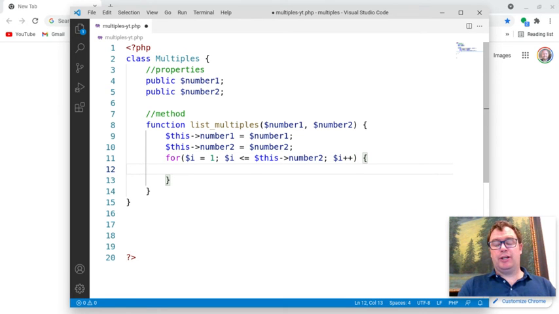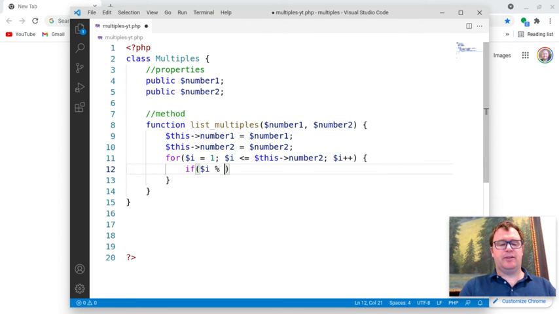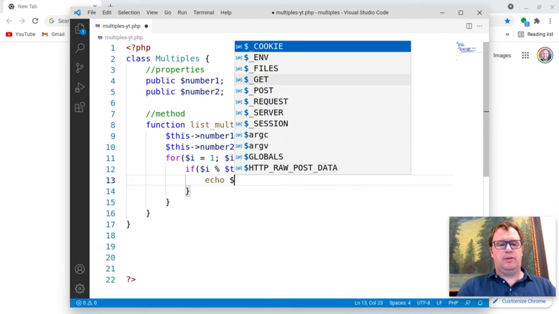Okay, so now we're going to check if the modulus of the variable I and this number 1, because we're seeing if it's a multiple of number 1, is equal to 0. So why are we checking this? Well, what the modulus operator does is it divides one number by the other number and tells you what the remainder is of that division. If that's equal to 0, then the first number is divisible by the second number. Therefore, it's a multiple.